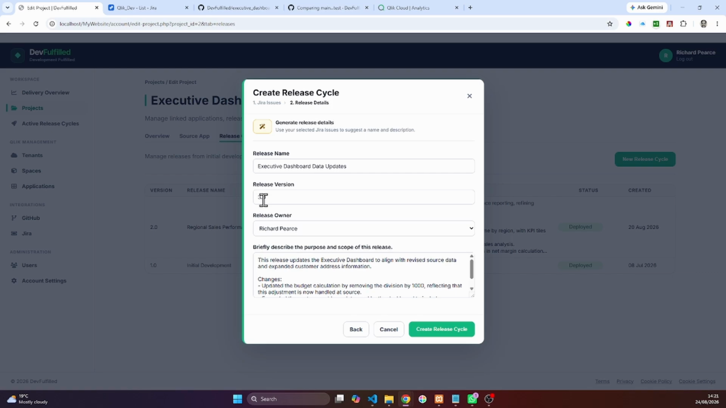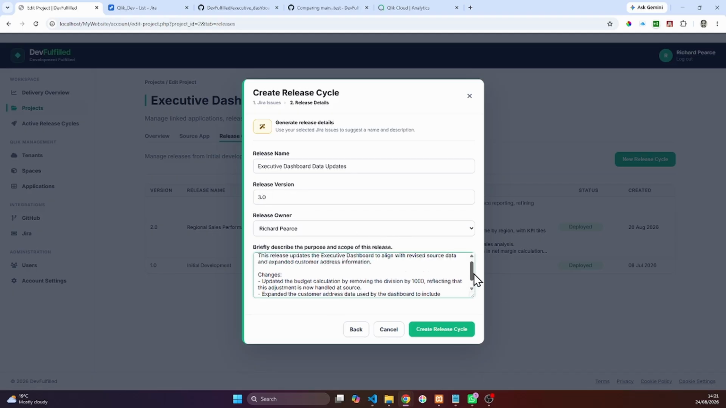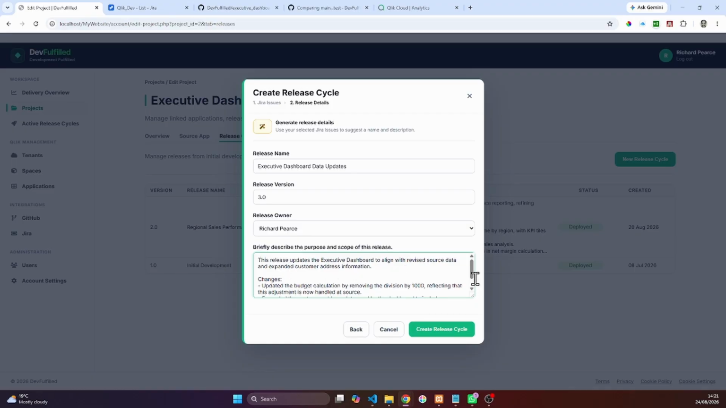We would know it's a 3.0 because actually those are both stories. If they were both bugs, it would be a 2.1. Again, it works it out for you. And then we've got a bit of a simple description. It really helps for the future.